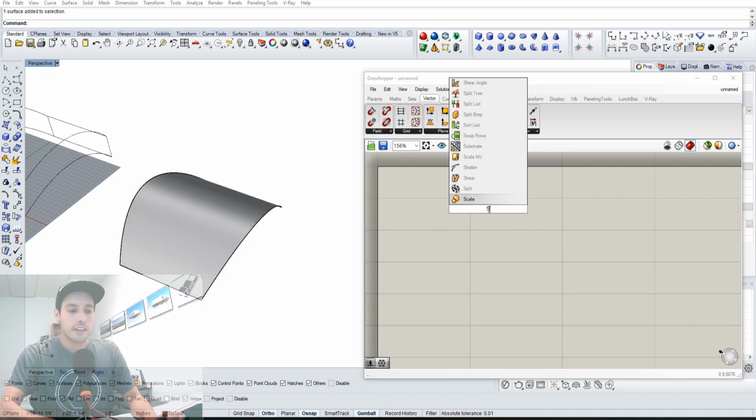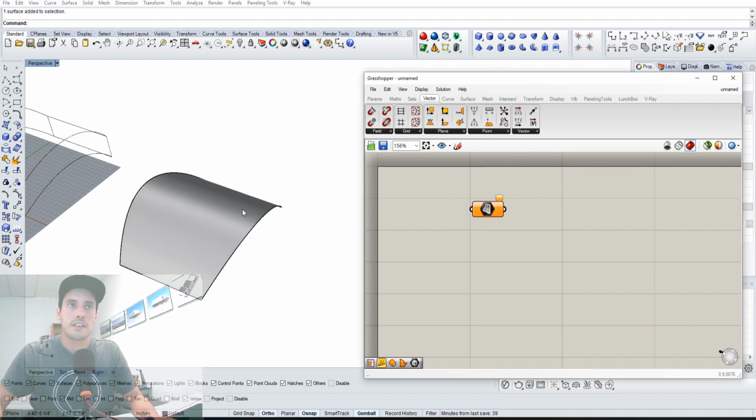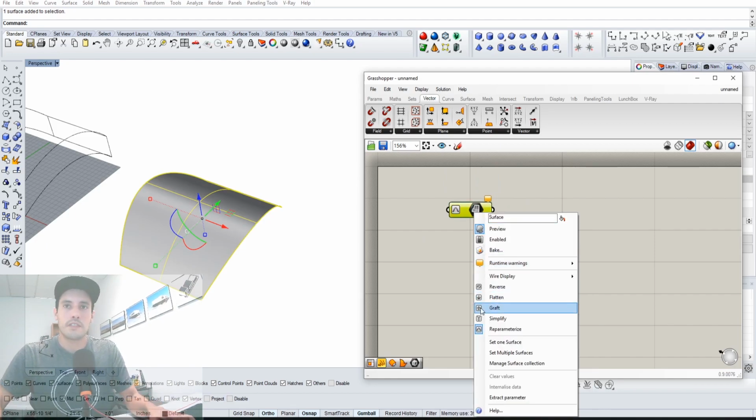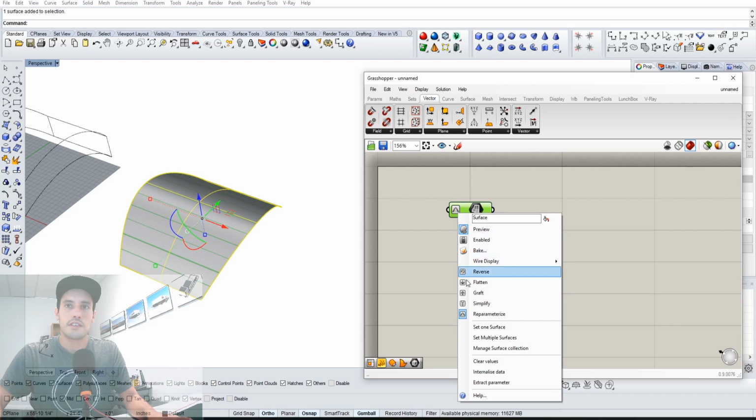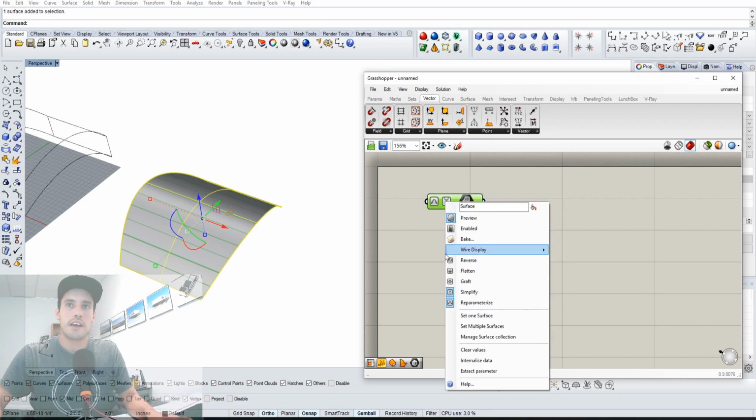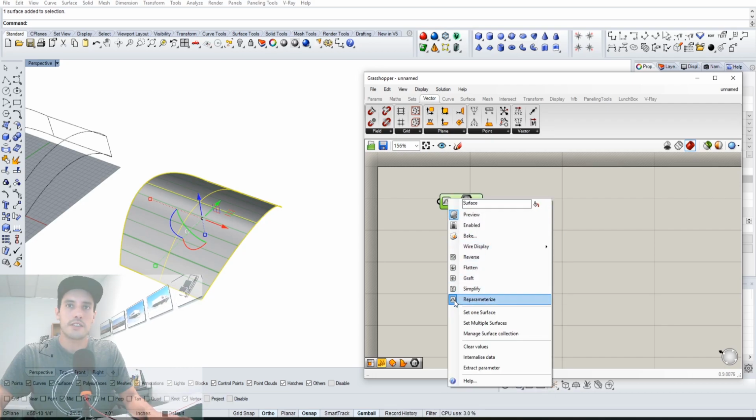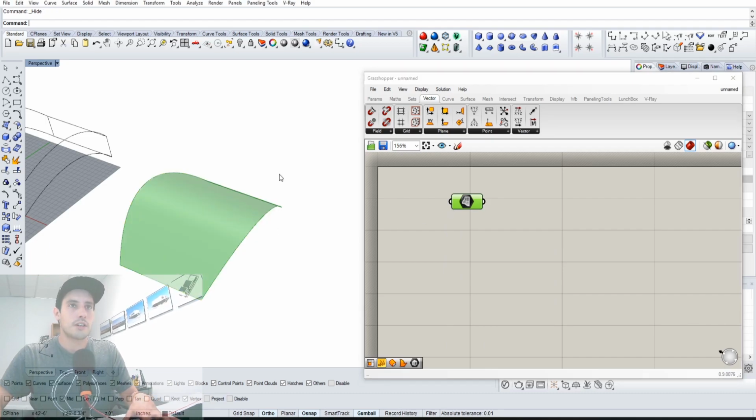And so let's bring it in here with a surface. We'll do that. Set one surface. And now we have that brought into Grasshopper.